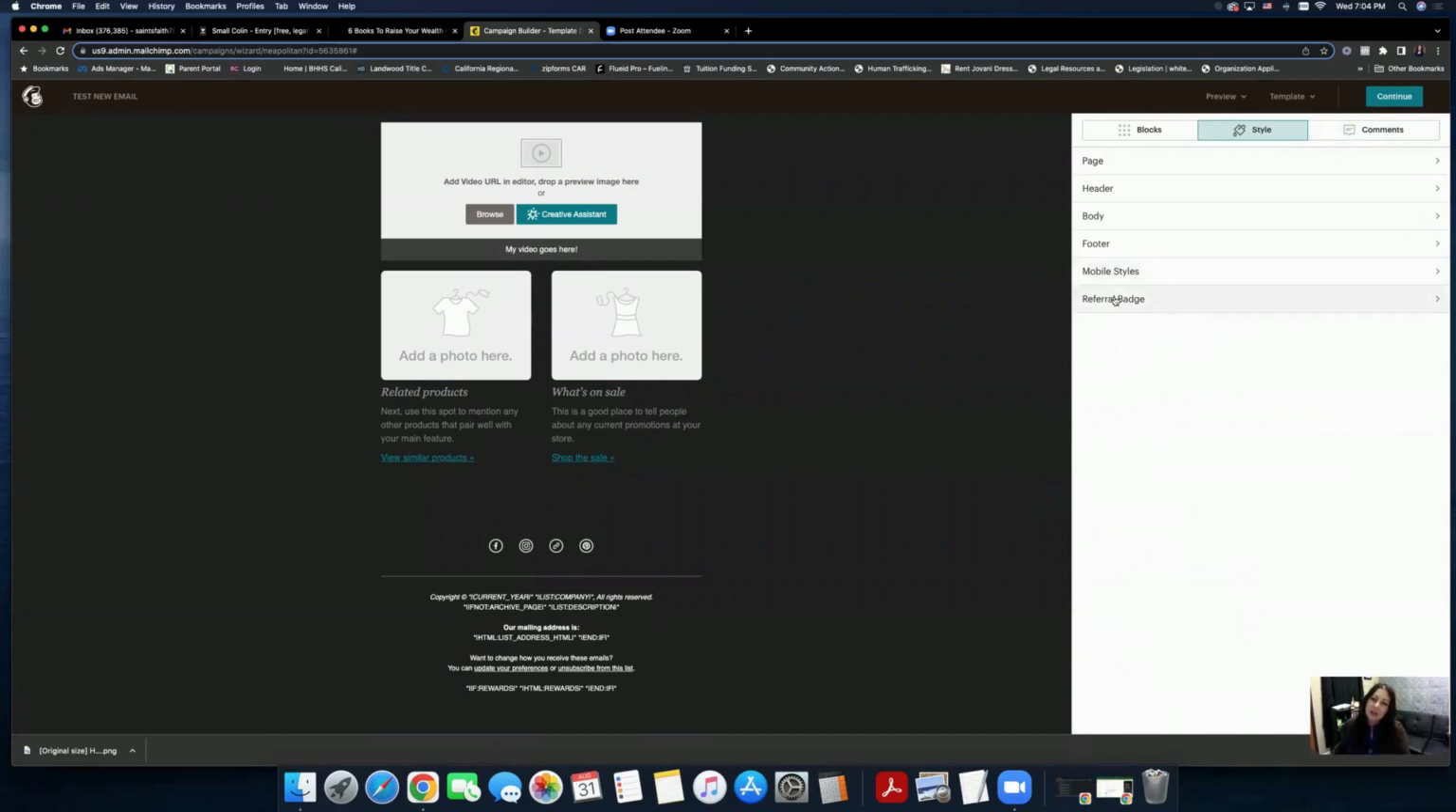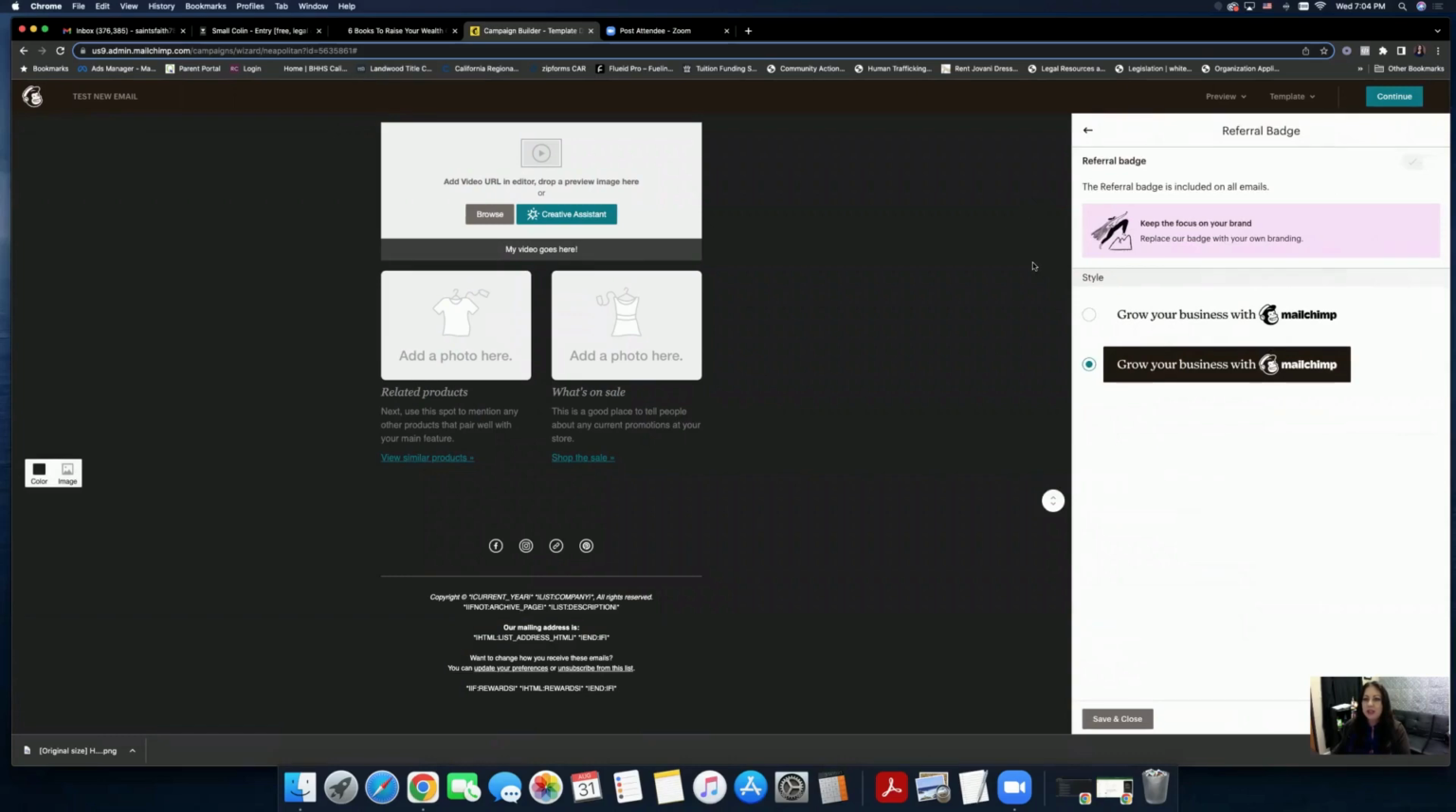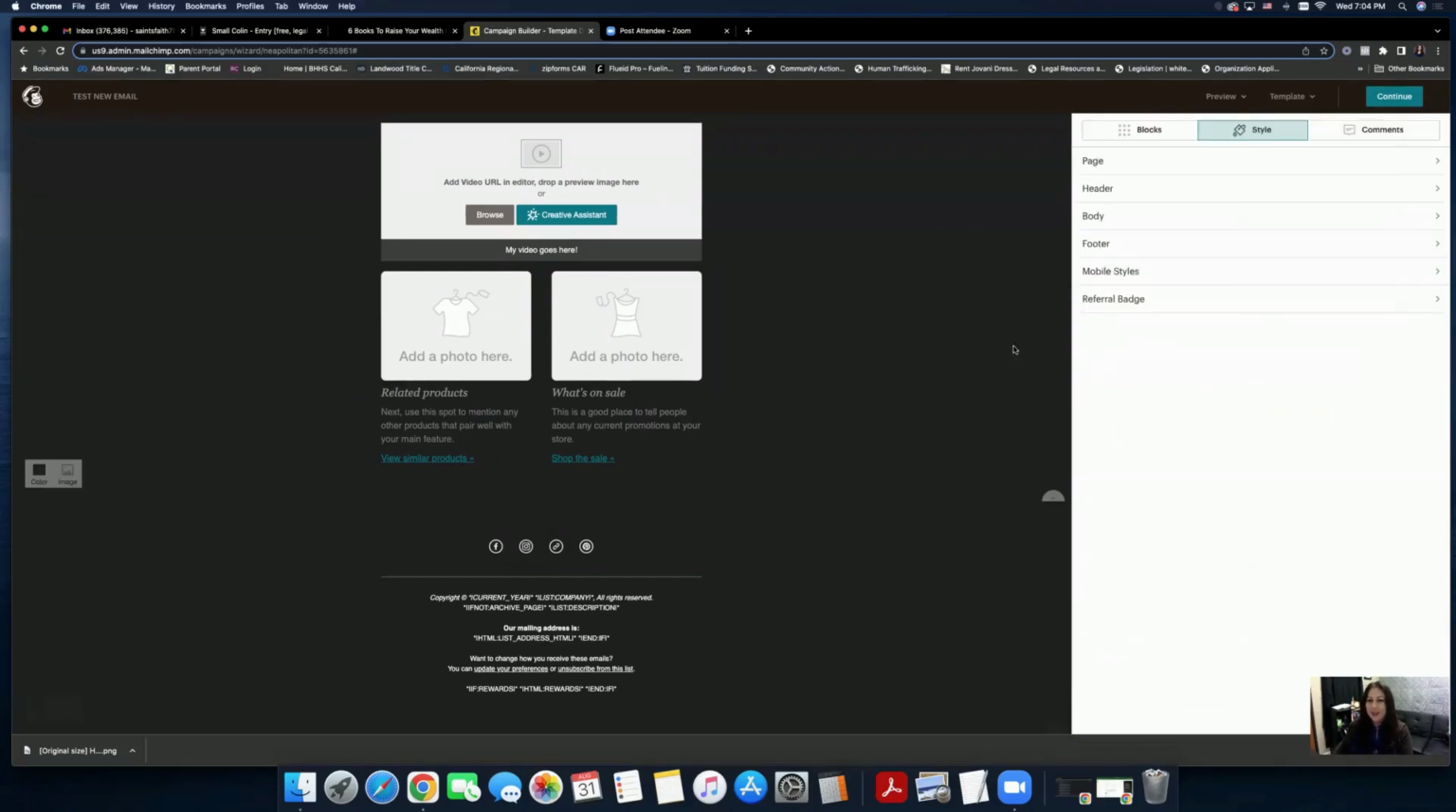And another thing that's down here at the bottom is there's a referral badge. So if you don't have one of the upgraded accounts, if you have the free version, there will always be in the bottom of your email, it will say grow your business with MailChimp. There's the black version and then there's the white version, but it's included on all emails unless you pay to upgrade, just so you know.